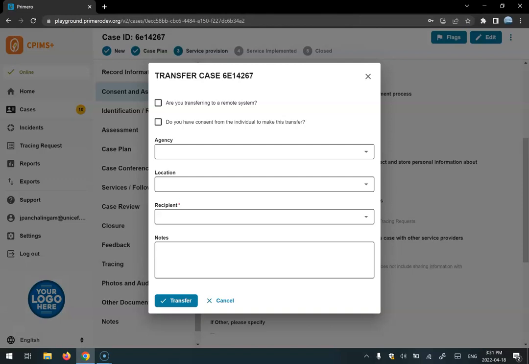Consent of the individual is required for the transfer. If you are transferring to somebody who is not using the CPIMS Plus, then you will select that first box which says, "Are you transferring to a remote system?" I'm not going to walk through this now, but I will in a subsequent video. In this case, we are going to do a transfer to someone who's using the CPIMS Plus.